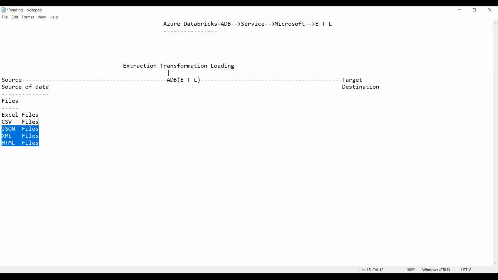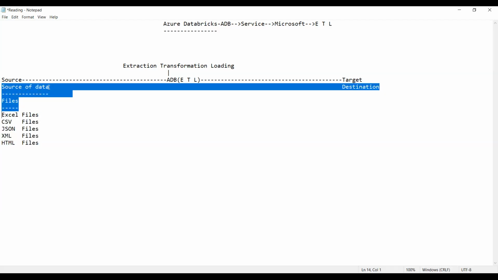Etc. Parquet files, Avro files, etc. Anyways, so these are all the various types of files where we can find the data, which can be a source of data. That is nothing but the source of data.